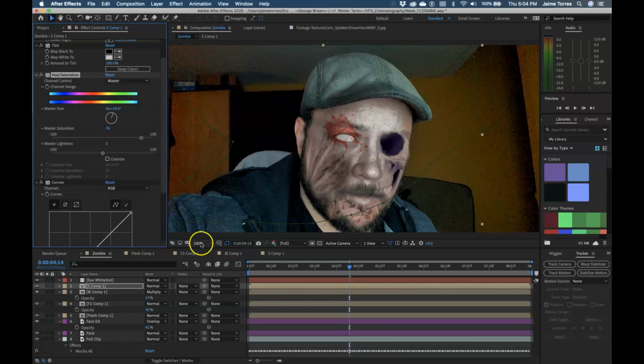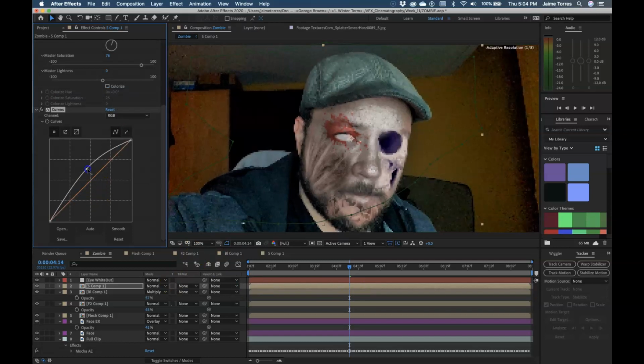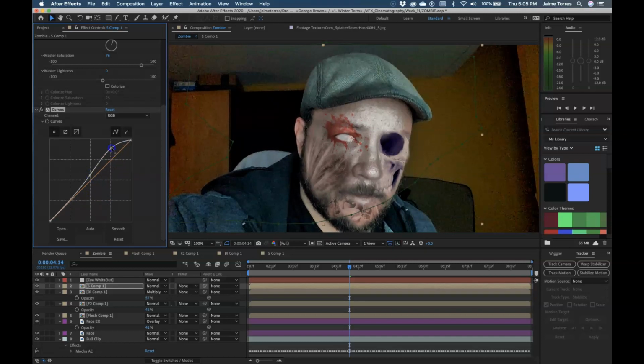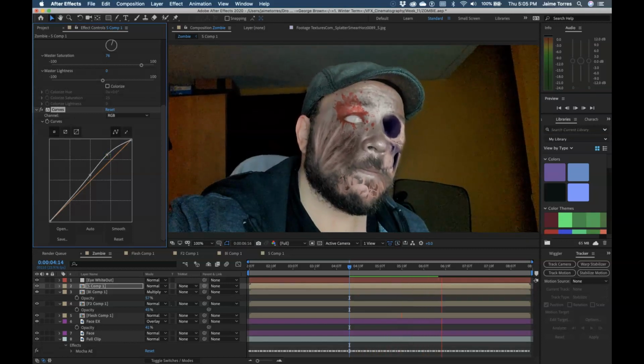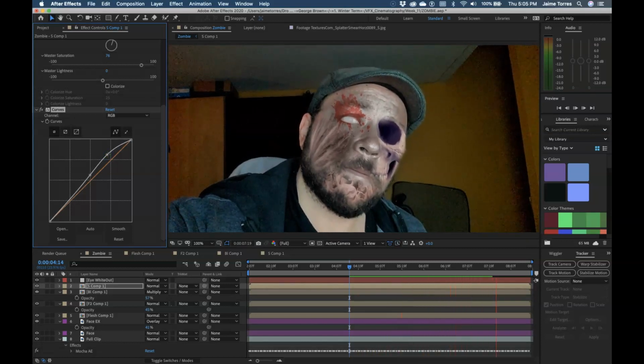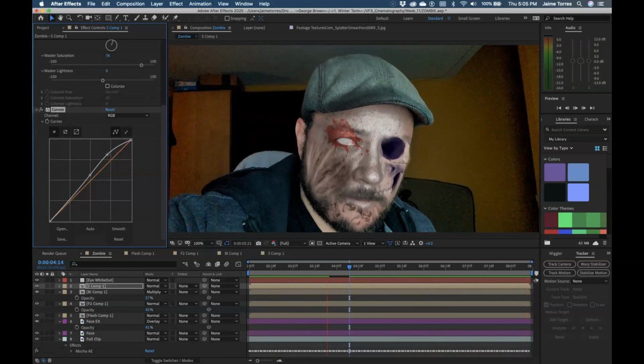And we can also use the curves to darken it or brighten it up. And then play it. Right?